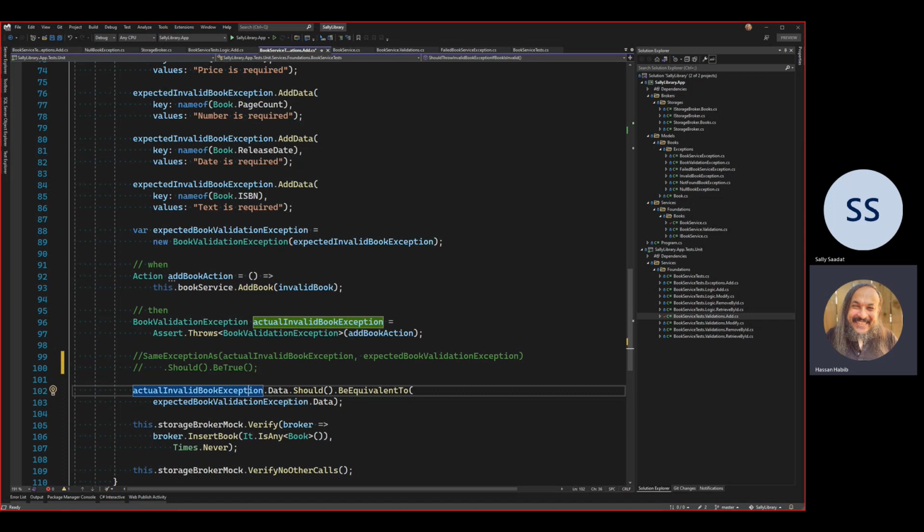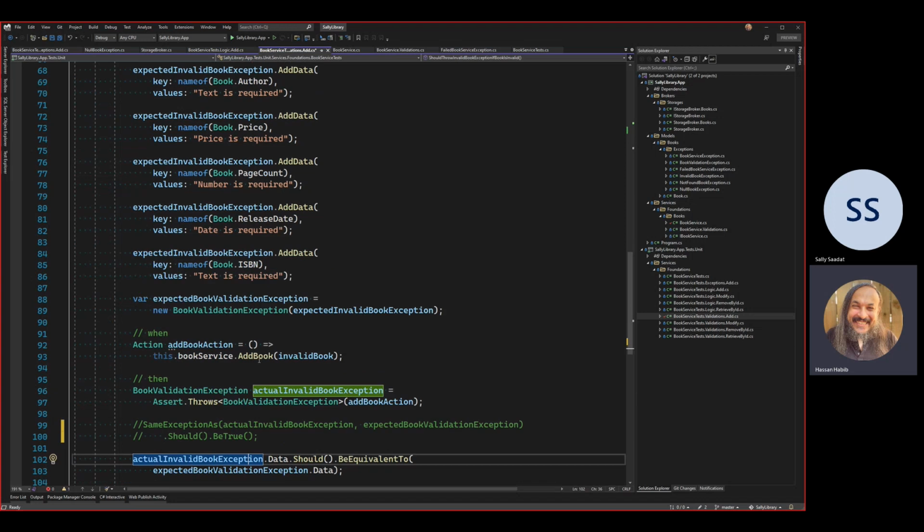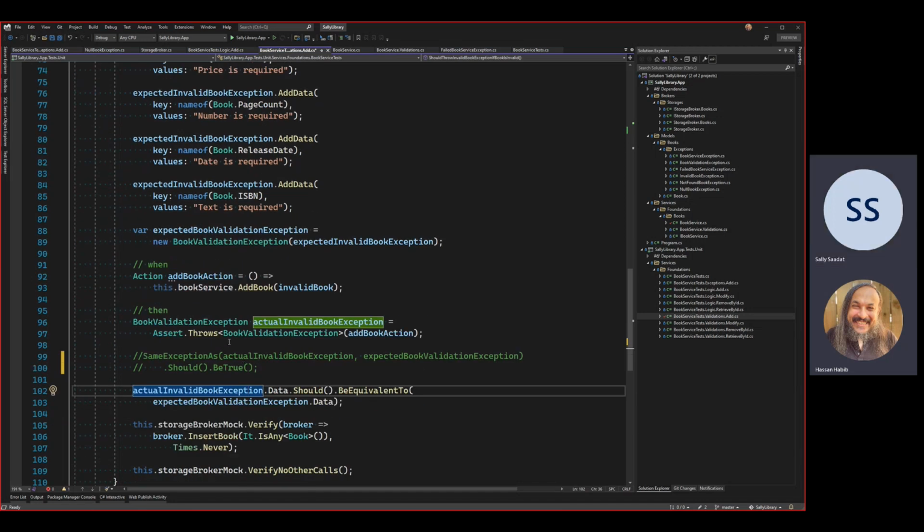It's the inner exception that has the data in. So that's why it's going to fail. Let's try it. Let's give it a shot. Okay, yeah, check this out.